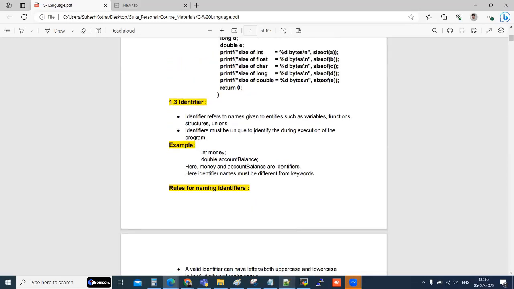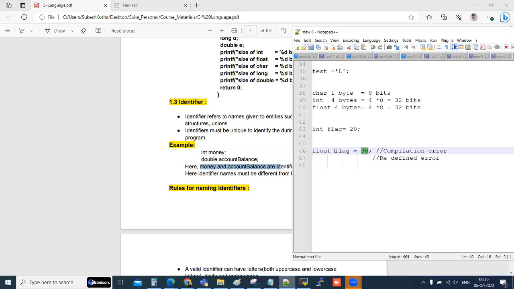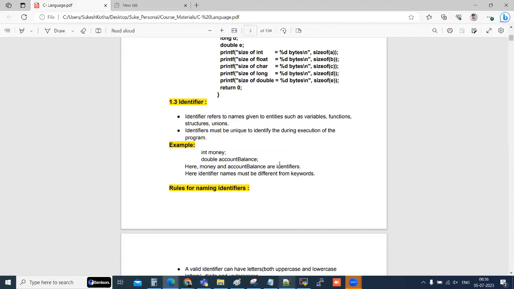See here, int money and double account balance. Here, money and account balance are identifiers. Identifier names must be different from keywords. So whatever data types and keywords we have, we cannot use them as a variable name. Clear till now?